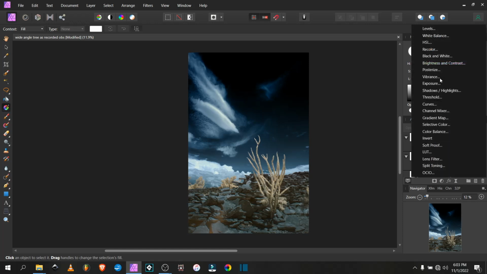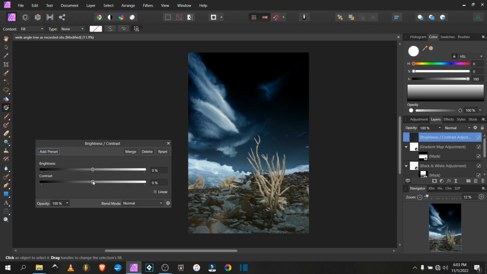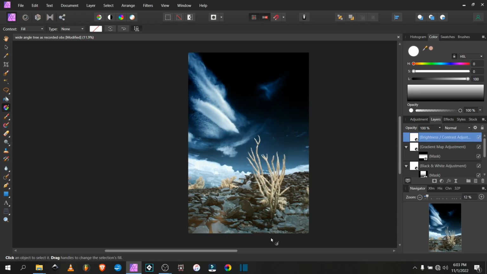I'm going to add a quick touch of brightness and contrast. Just up the contrast a little bit. Up the brightness a little bit. Make it a bit more dramatic. That looks good.